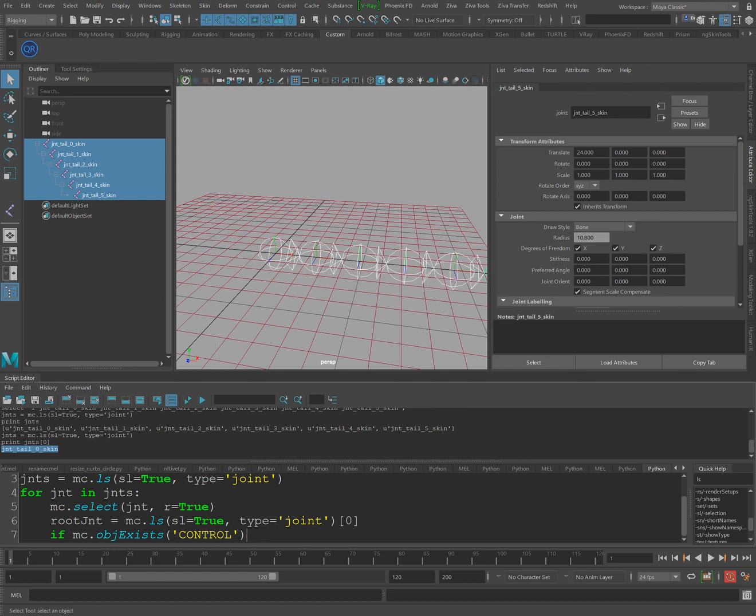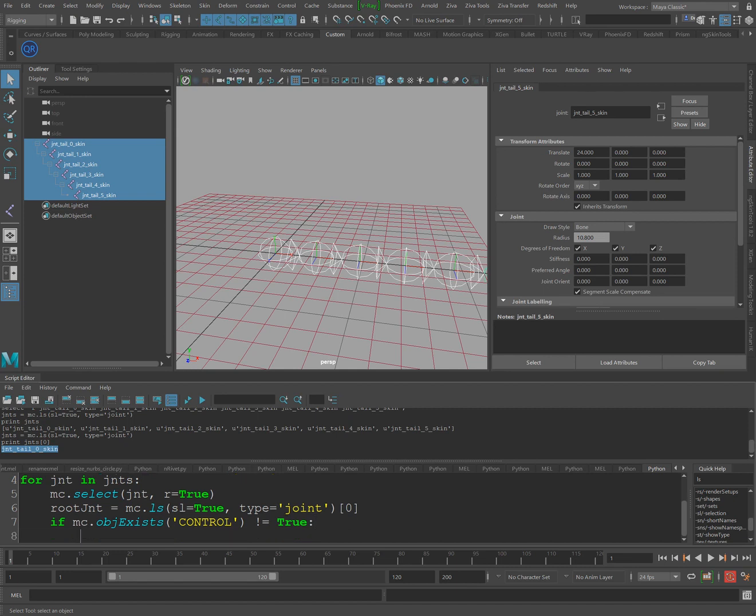So that's if mc.objExists(control). Now to tell Maya that, hey, if it doesn't exist, go ahead and do something, we would use an exclamation mark and then an equal operator. So again, the exclamation basically says if this is not true. So now, after the equal operator, we're going to go ahead and type in True and then add a colon. So again, we're basically saying if this condition is not true.